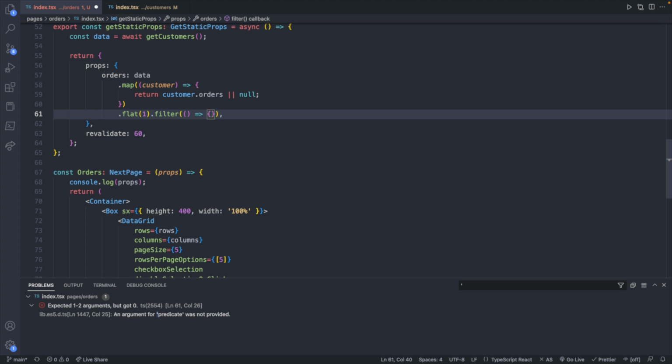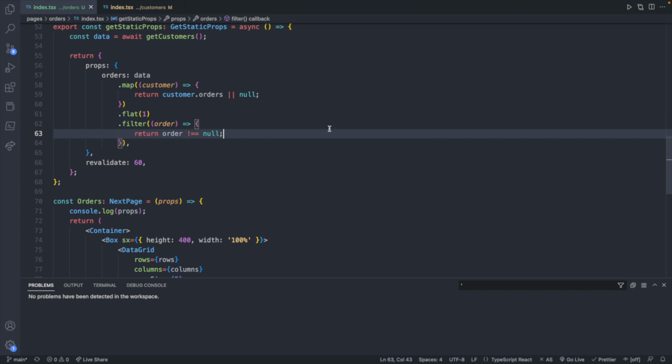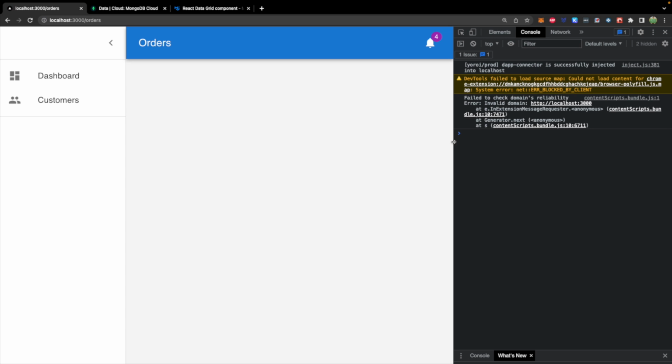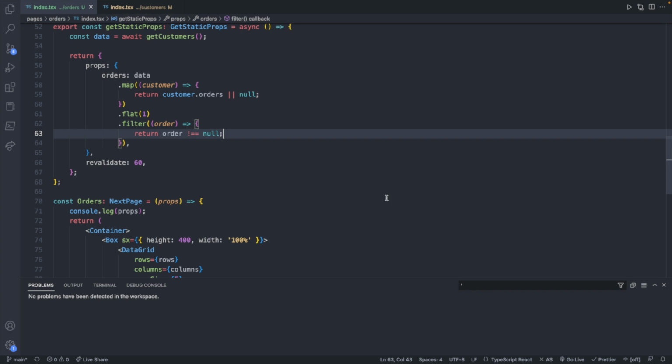So this will take a function where each element in this filter is going to be an order object. And now we just do a Boolean if that order exists. So we'll just say not equal to null. If this evaluates to true, it'll include that order in our final list. And now taking a look, we should have an array of three orders. Awesome. I'm going to show you an alternative way of doing this using forEach.